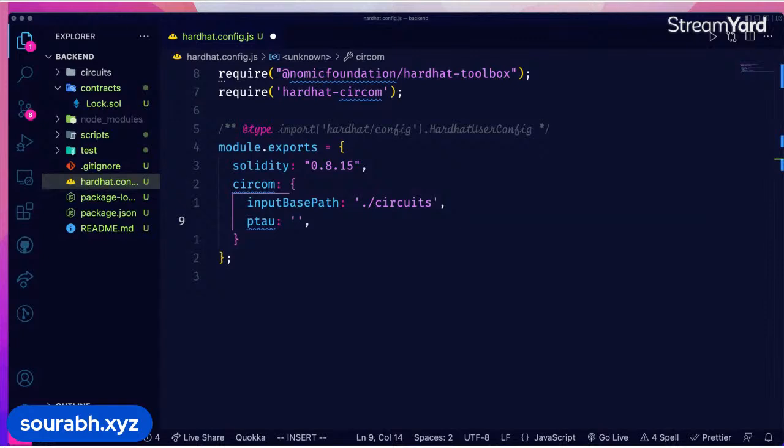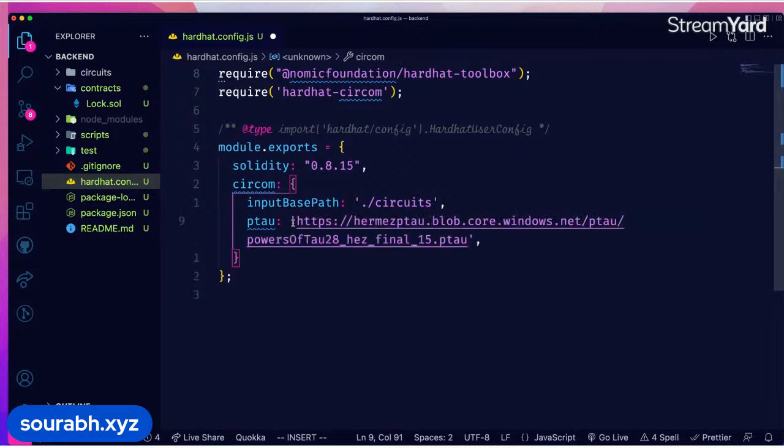So I'm just going to paste my link here, which I usually use. For the power 15 constraints, I have this file, and this is something you must specify. I mean, this input based path you could have ignored, but this ptau file you must specify.